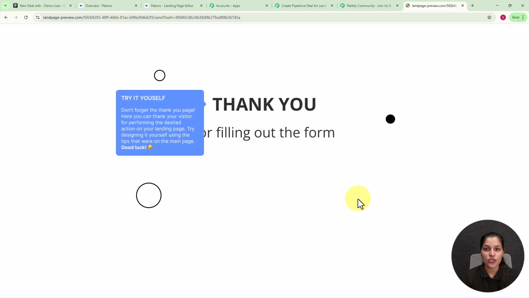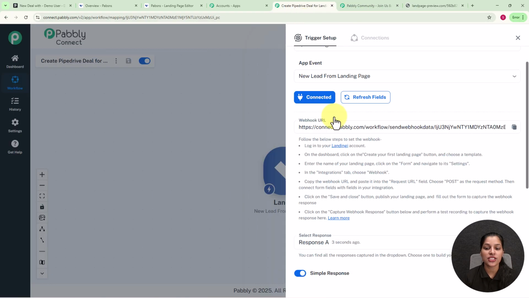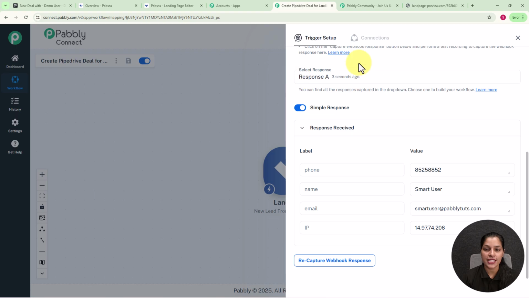Now let's move on to the Pabbly Connect to check whether we are receiving the response over there or not, and here you can see we are successfully receiving the response with the same detail which we have filled over the form. So here we are done with our trigger app. Now we just have to set up our action app.